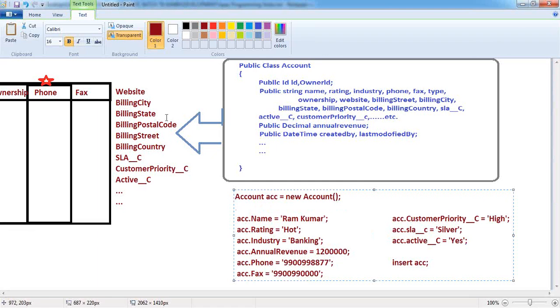Now tell me, if the class has some 100 variables, do we need to assign the value for all the 100 variables? No, because every variable represents a field inside your table. In the table, some fields are mandatory, some fields are optional. So please identify what the mandatory fields are. For those mandatory fields only supply the value, the remaining fields we can leave blank, no problem. In this case, I'm supplying the value for the name field, rating, industry, annual revenue, phone, fax, customer priority, SLA, active status.